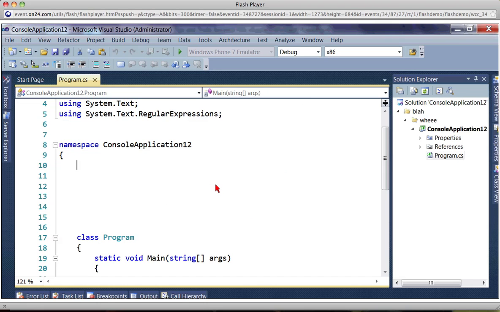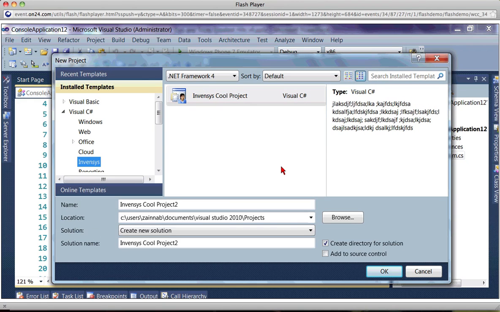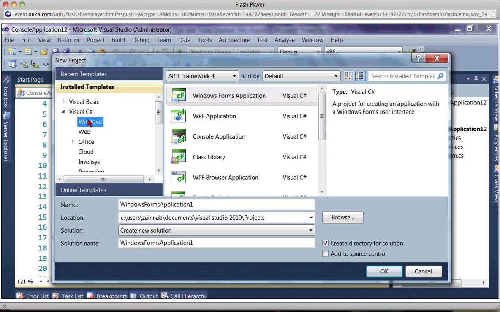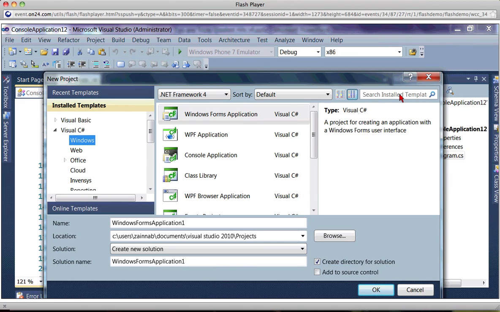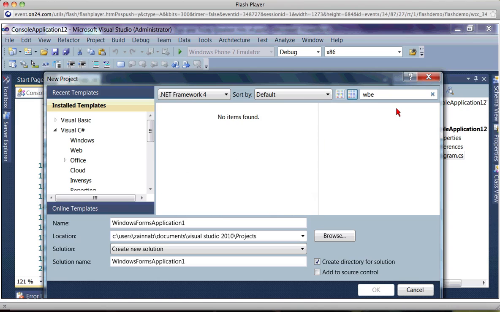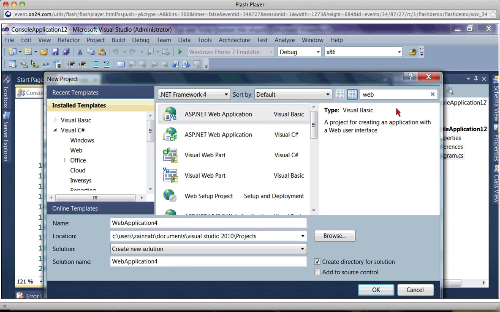So I've already got 2010 up, and right away when I go into the New Project dialog, you may or may not notice some neat features that tend to get by people sometimes. For example, have you happened to notice that in the upper right-hand corner is the ability to search installed templates? You can now search your installed templates in Visual Studio 2010. So, for example, if I'm looking for web templates, I can type web, and it will automatically filter on web-based templates, which is real nice.